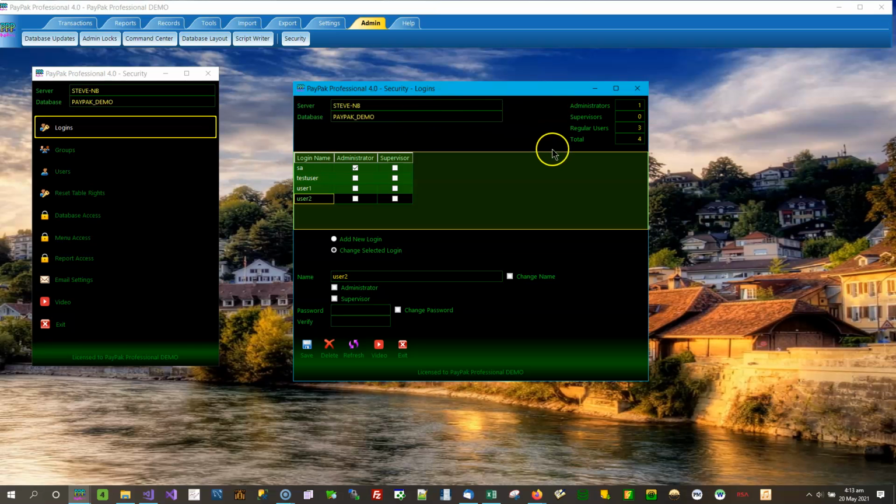So this screen updates your logins, and it has a separate video which goes into the features in greater detail. I just want to point out again that the login is a name and password which allows you to access the server and then in turn the database, because a server can have 1 or more databases.